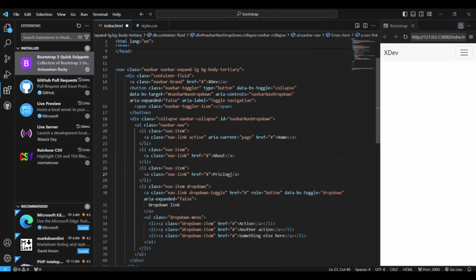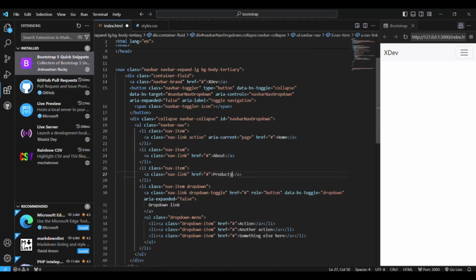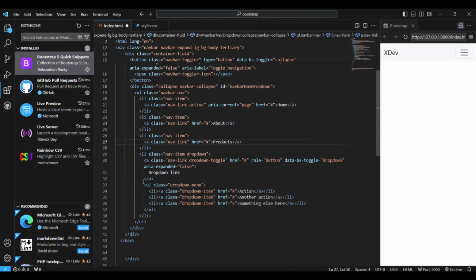We can change pricing to maybe products, right, to products. Then here we have our drop down link, so we can change all of this. So we can change this.